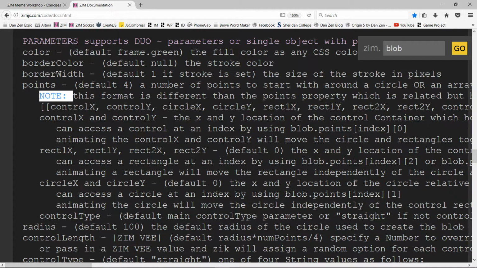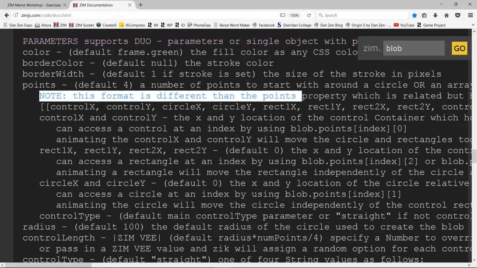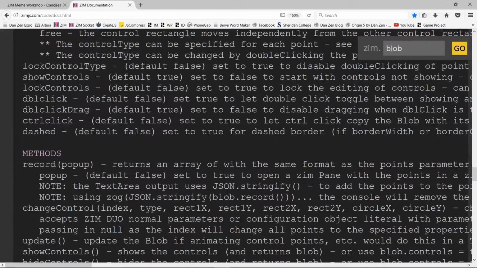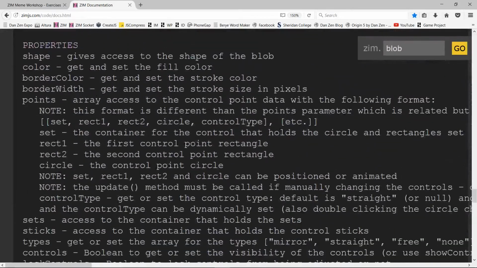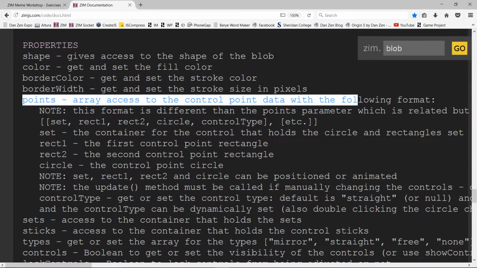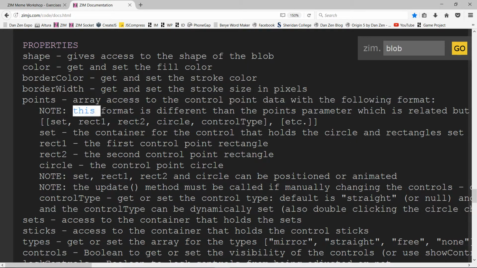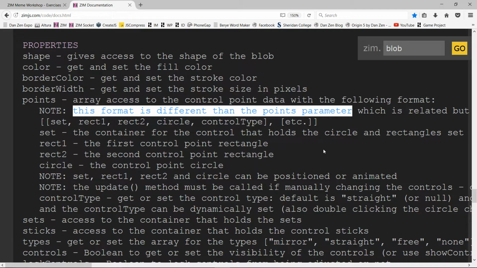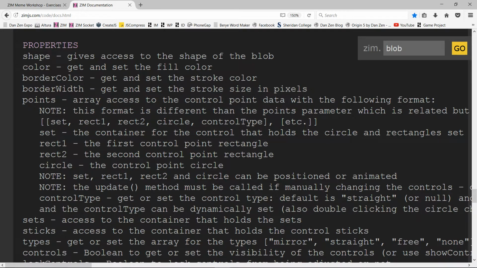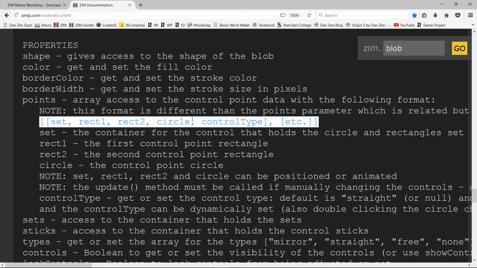So there's a message here. Note, this format is different than the points property. Now we've already made the blobs and we're comparing the points property. So we want to go down to the properties. And here's the points property. An array with access to the control point data with the following format. Note this format is different than the points parameter. Okay, they're related, but they're different. So this is one point right here. Here's another point. So in other words, it's an array of all of the points in our blob.